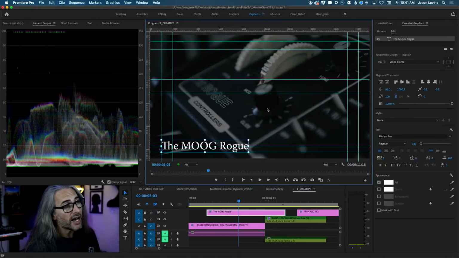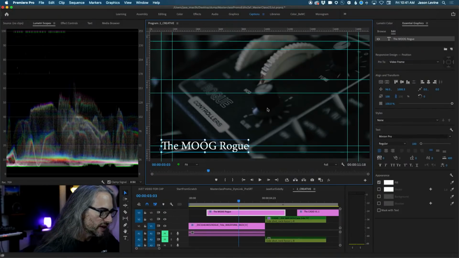So, rulers and guides, essential for creating graphics, essential for working directly in Premiere. And this is something that's just really easy to do because you've already done it, right? You've done it in Photoshop. You've done it in many other Adobe apps. Now Premiere works that same way as well.